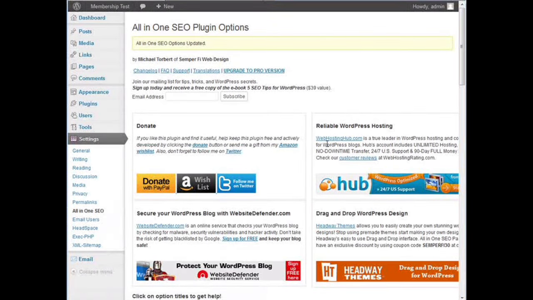Okay, so at this point we have all of the essential plugins put on here. In the next video, we're going to go over setting up the membership plugin.